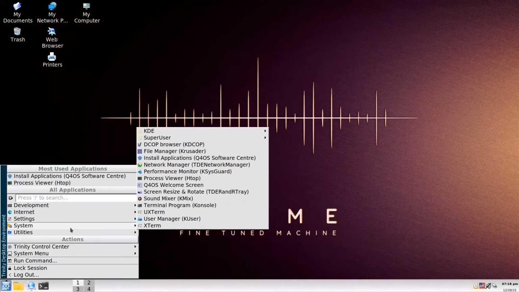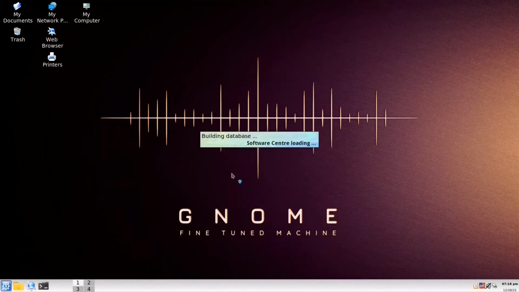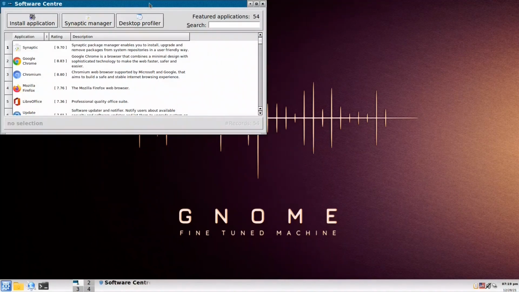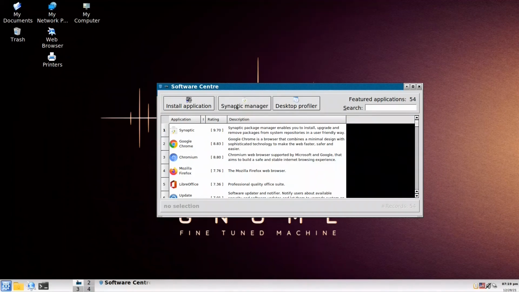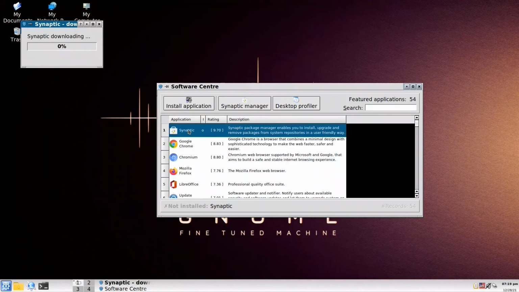Firefox. How to install Firefox? You have in the system install applications. It is the same as the one that we found in Plasma, but they replaced the Discover Plasma with Synaptic, because Synaptic is the one with which we use with the terminal. So in order to install anything other than the 54 that are included, you need to install Synaptic. So you double click on it and Synaptic is downloading.